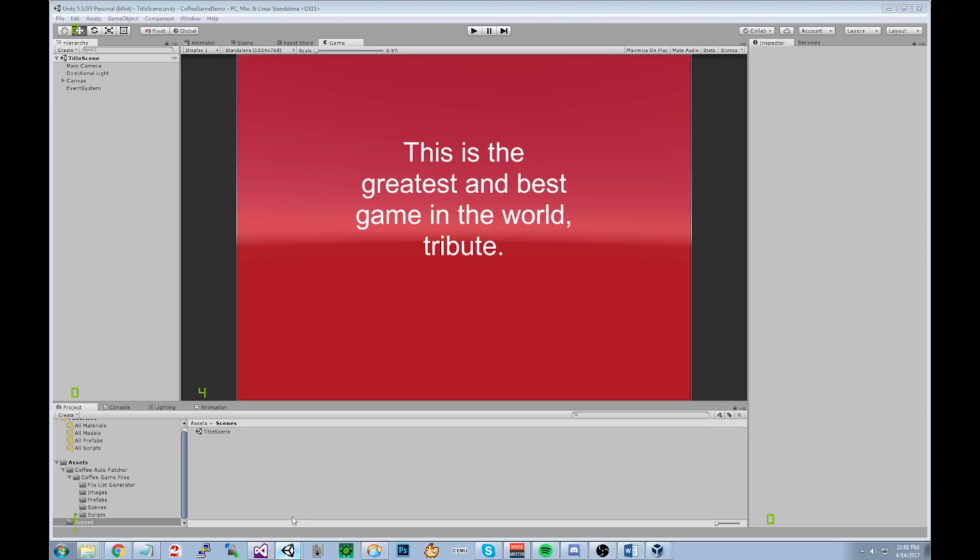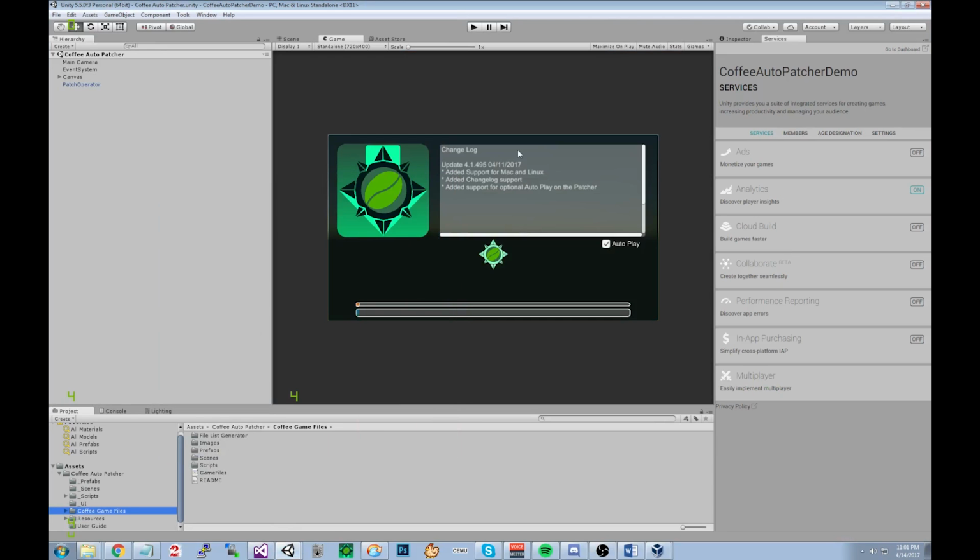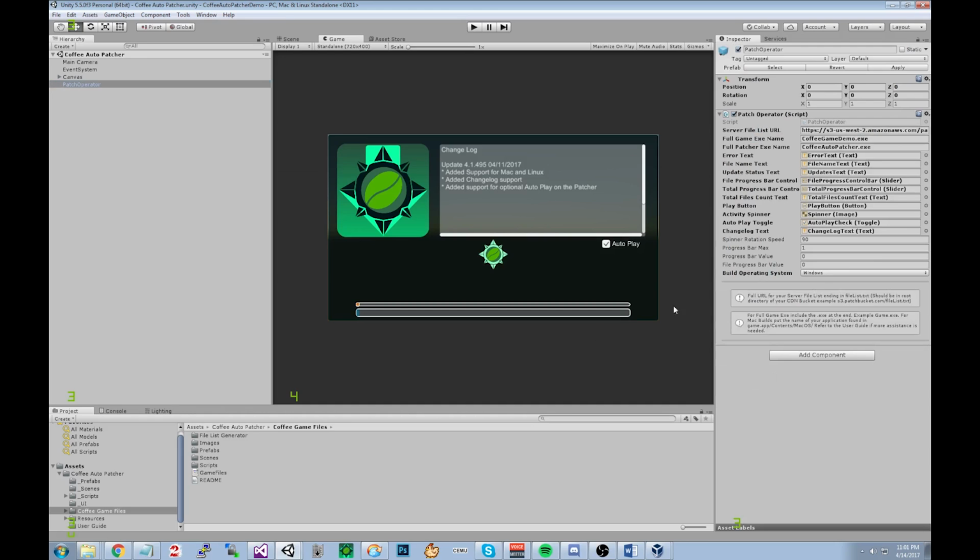Alright, now we're going to demonstrate the setup for Mac builds. The only things we're going to do differently: we're going to go into the patch operator, and under the full game exe name, we're just going to list the name of our game without any extension on the end. So for the patcher, it's just going to be Coffee Auto Patcher, and for the full game exe, it's just going to be Coffee Game Demo. We're going to make sure that we change the build operating system down here to Mac.